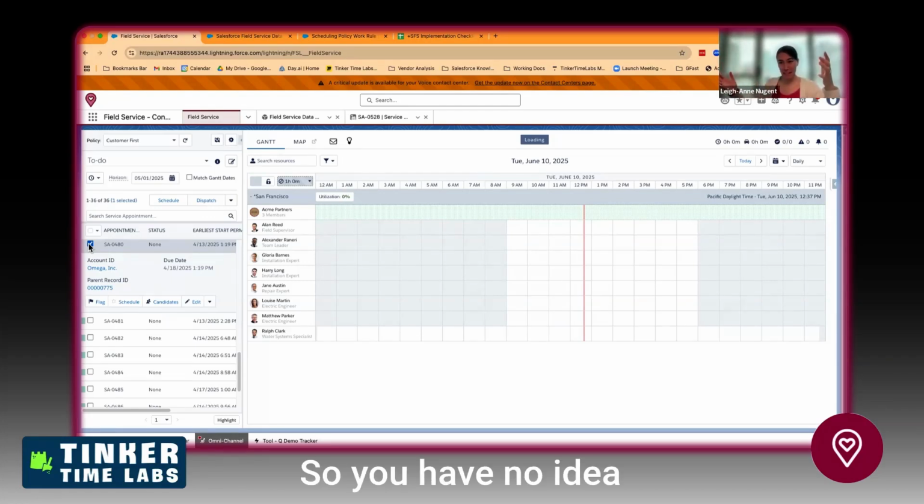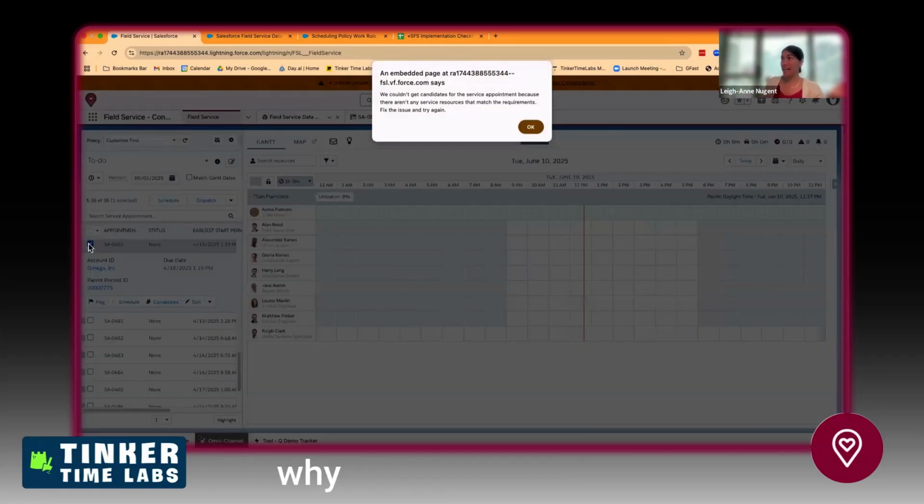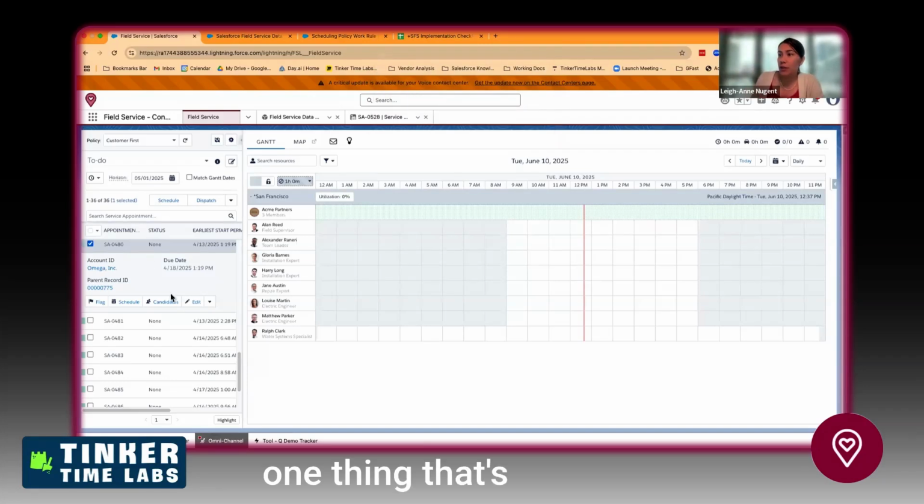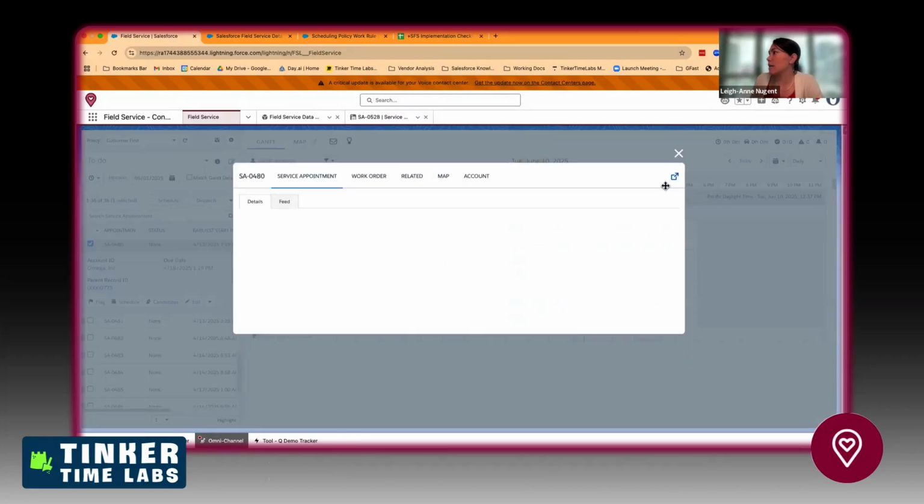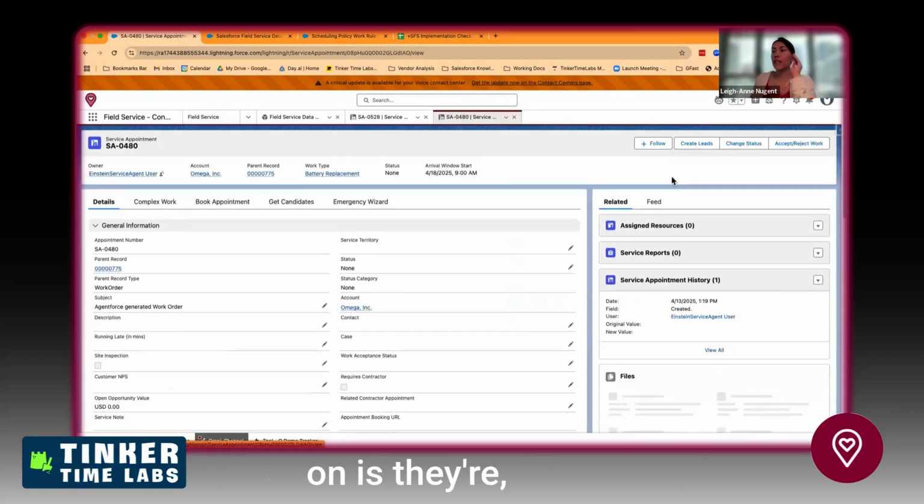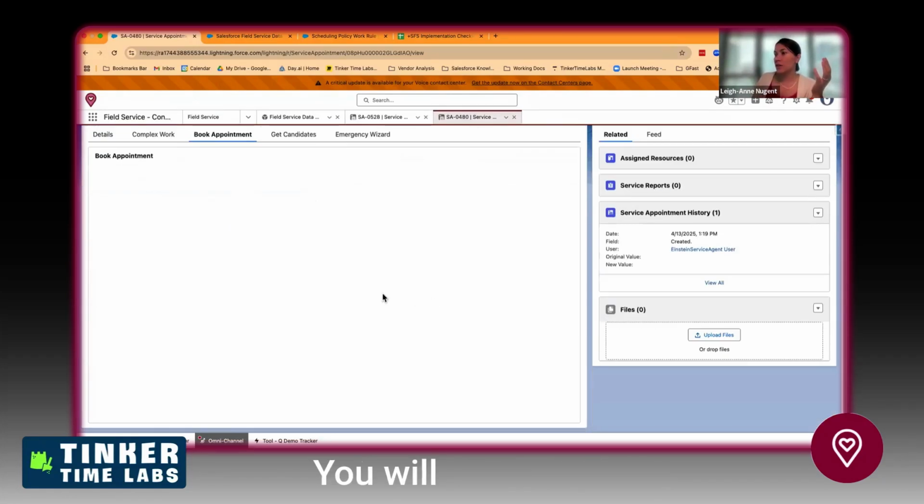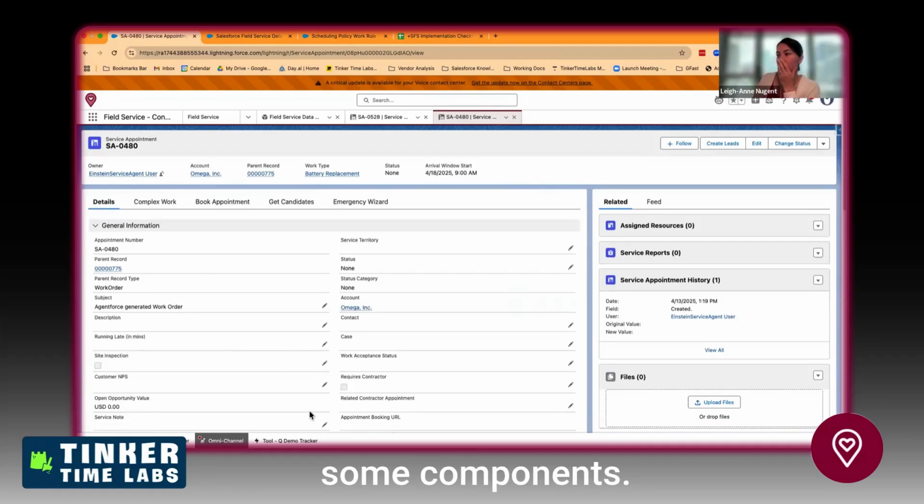So you have no idea if anything happened, no idea why it didn't happen, but this is the message: there aren't any service resources that match the requirements. Well, what exactly? One thing that's pretty cool that Salesforce is working on is that visibility. You will start seeing some components. Oh, now I don't even have it. We're going to save that for another day.